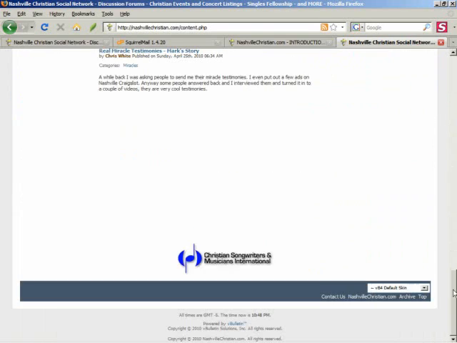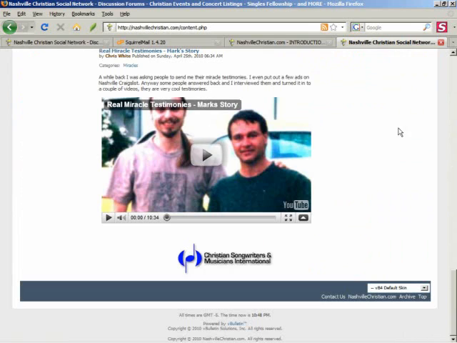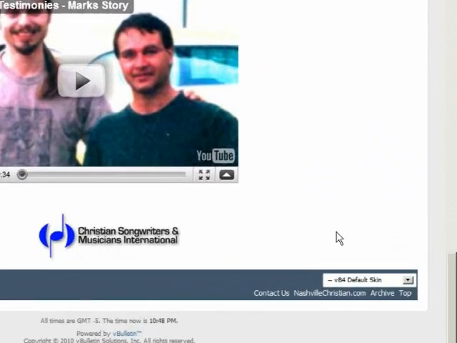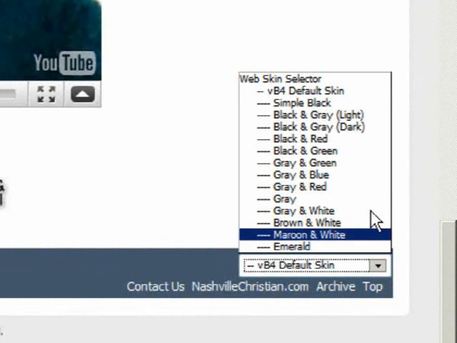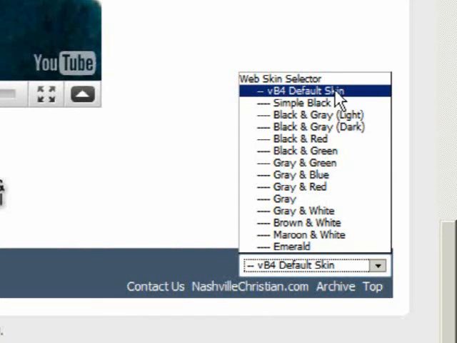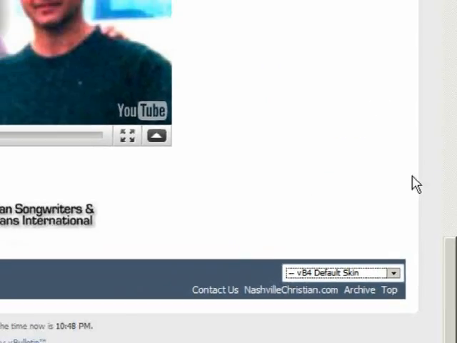Before we get started, if you would like to, you can make your screen color exactly like mine by going to the bottom of the page. Here you will find a drop-down menu. Click on this and select the one called VB4 Default Skin.